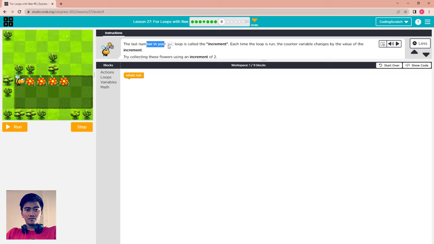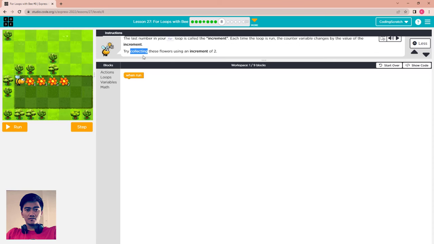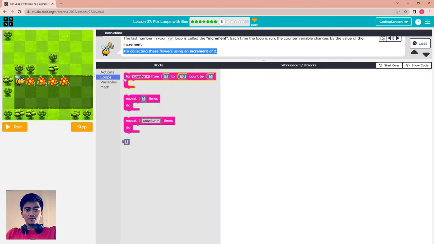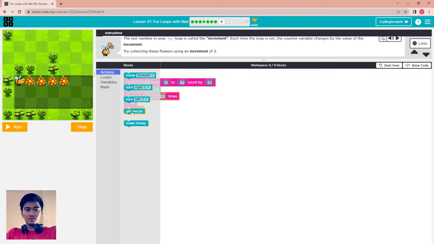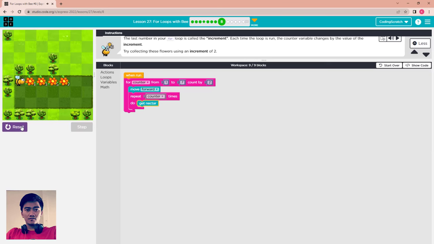Okay, the last number in your for loop is called the increment. Each time the loop is run, the counter variable changes by the value of the increment. Try collecting this flower using an increment of 2. So you just need the loop again and start from 1 to 7, and the counter, it means that you increase it by 2. 1 plus 2 will be 3, and this step here. So you move forward and use the loop again, and after that you get nectars here. Okay, run.